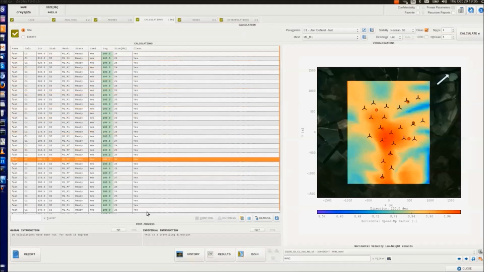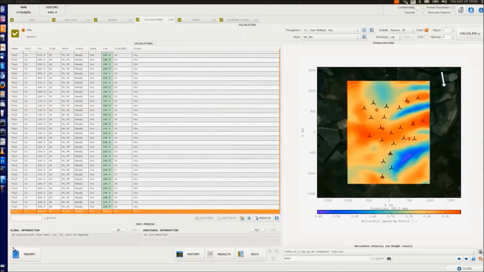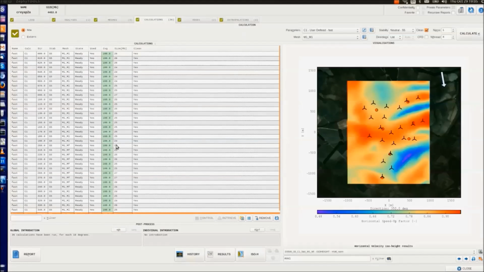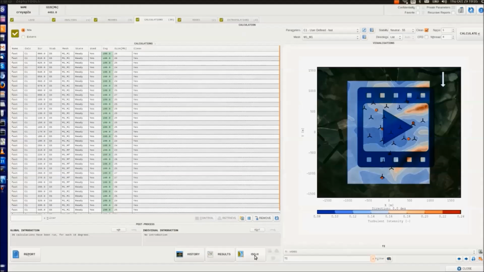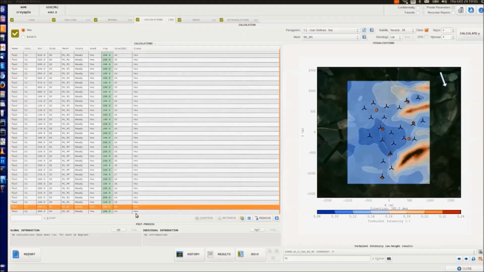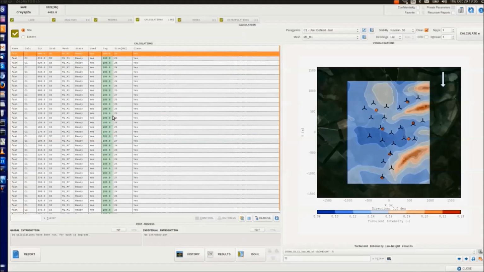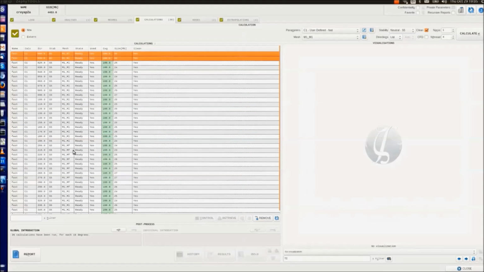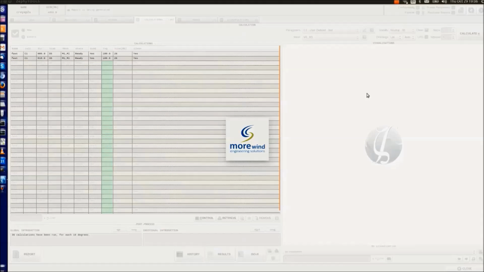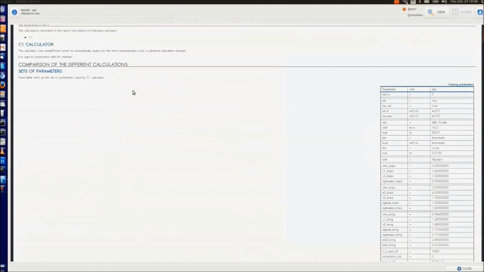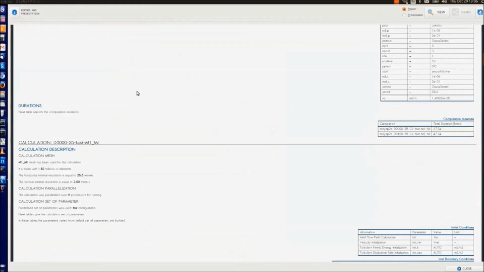We have visualization for the 4 main parameters, so the inflow angle, horizontal speed up, turbulence intensity, as well as flow horizontal deviation. So once all these visualizations are generated, we can also generate reports for this step as well, where we have access to all the different parameters very transparently.